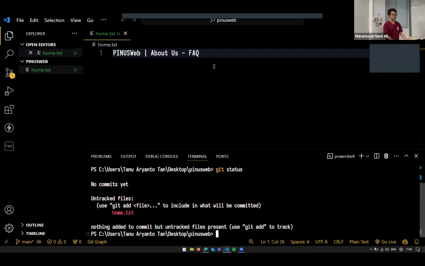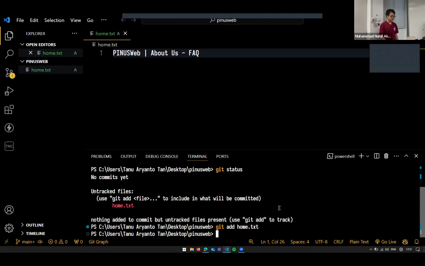We haven't moved it to the staging area. And if we are ready to make the first commit, like let's say this website is finalized, the first version, we can do git add home.txt. So basically, git add is a command to move home.txt to the staging area, as I said earlier. And then let's say there is some modification to home.txt. Let's say I forgot something. I want to add maybe a subscribe button right here.